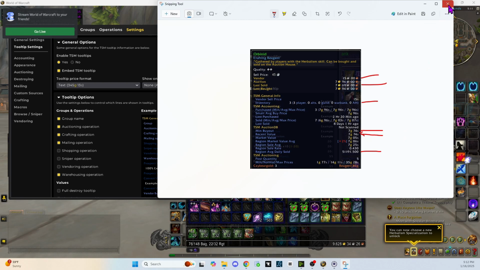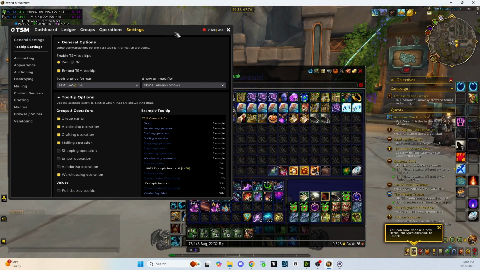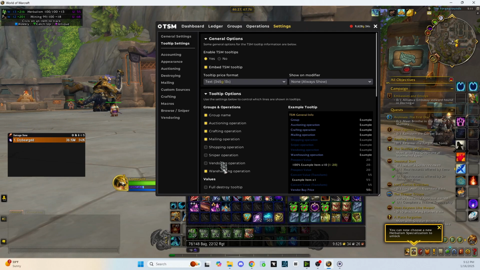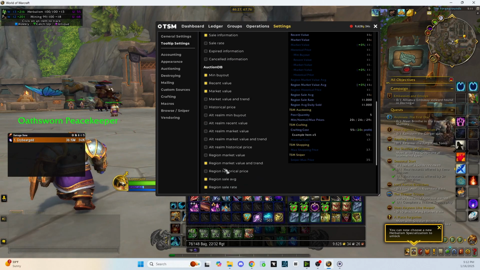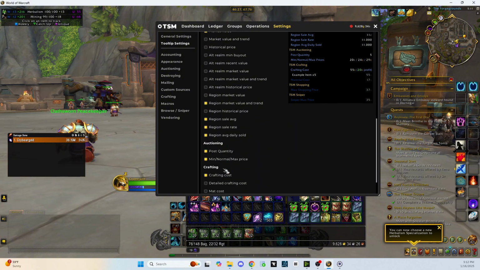So back to setting up. These tooltips you can turn on and off. There's a whole bunch that I don't have turned on. You should go look at them and find out what's important to you.